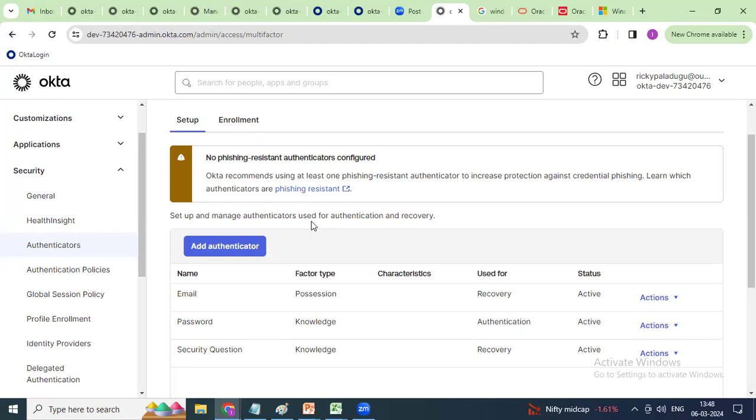You have the feature options like this, right? General, health insight, authenticators, and authentication policies. Yes, we have. Fine. So we'll go through from here. It will make it much easier. Okay, so authenticators, we have setup and enrollment.